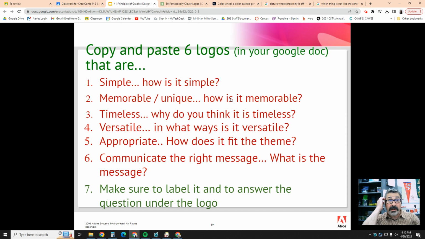All right, here's what I want you to do right now. I want you to open up a Google Doc. So you did the first part of the notes on paper, and then this part you're going to do in a Google Doc, and you're going to name this logo graphic design notes. And I want you to find 6 logos. One that is a great example of simple, and then answer that question. How is that simple? Copy and paste that logo in.